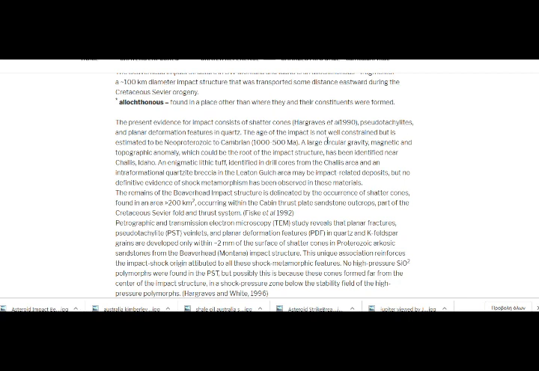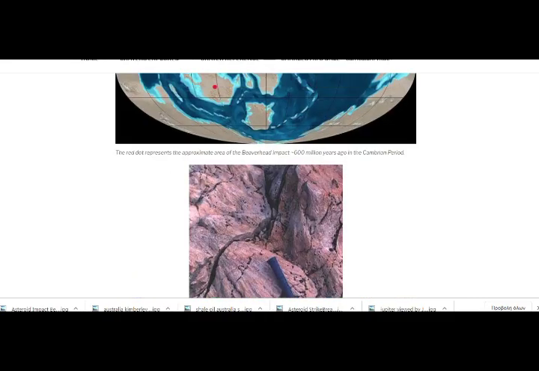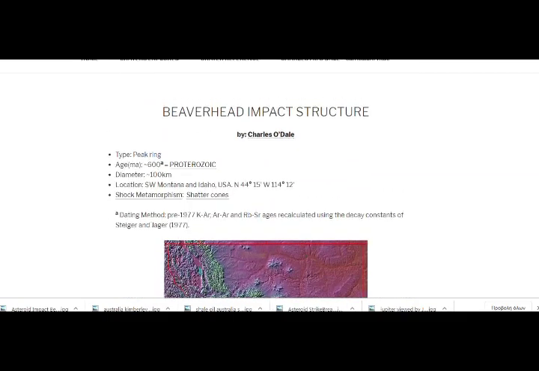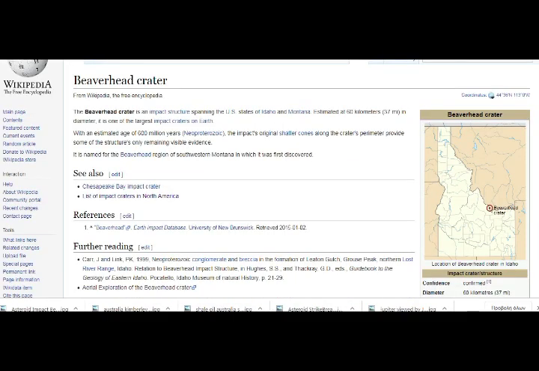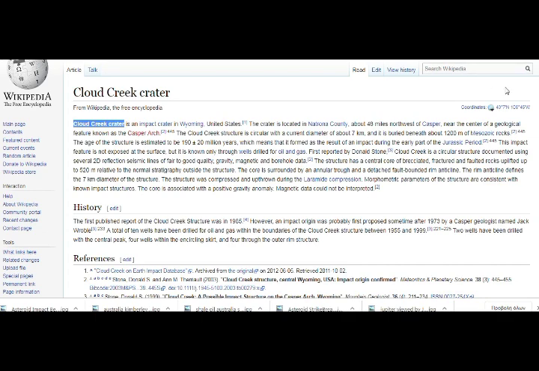The age of the impact is not well constrained, but is estimated to be Neoproterozoic and Cambrian, 1 billion to 500 million years ago. A large circular cavity, magnetic and topographic anomaly, which could be the root of the impact structure, has been identified near Challis, Idaho. Now this is fact. Okay, the Beaverhead impact structure is fact. Also, the other one, the Cloud Creek crater, is fact.